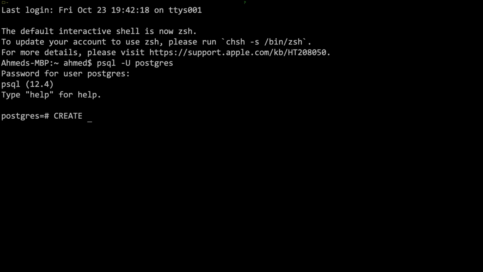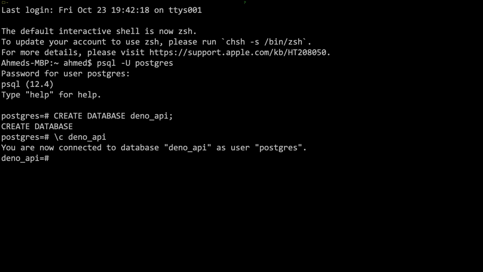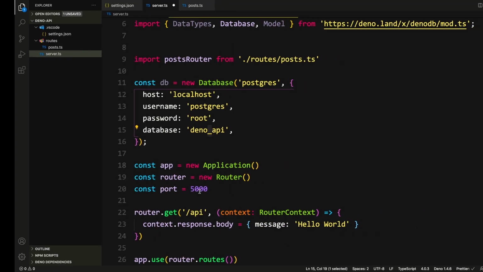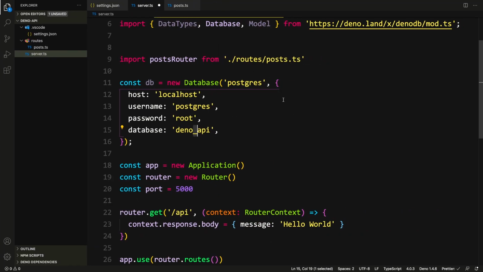I'm going to create a new database. So I'll say create database, I'll call it Deno_API, put a semicolon and hit enter. And now I'll connect to it, Deno_API. And now I'm actually connected to it, and I can list the tables, which of course there isn't any table right now. So let's create a table for the posts.